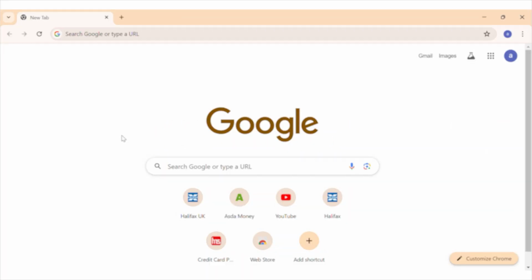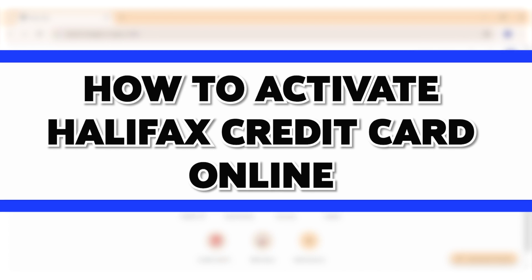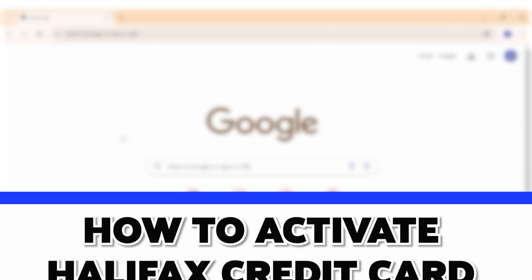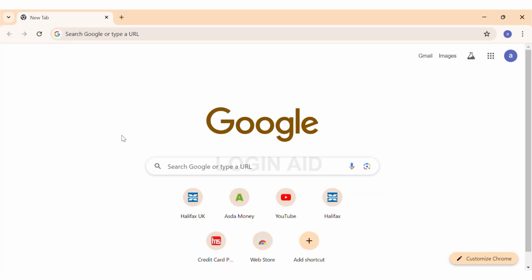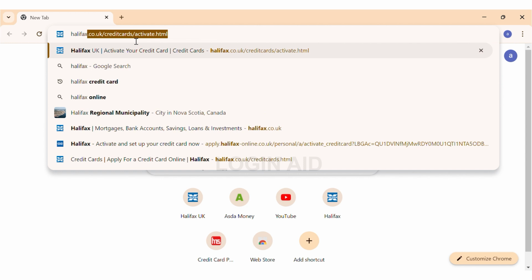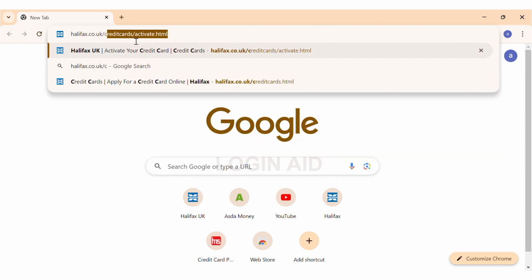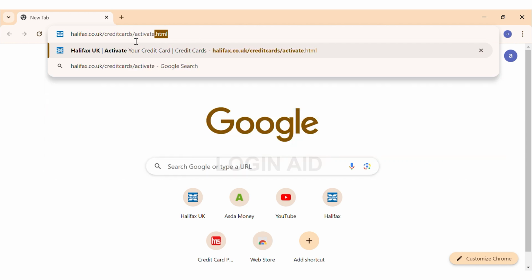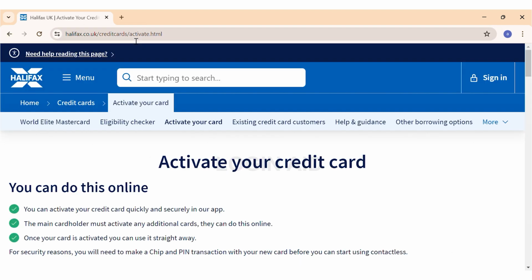In this video, I'm going to be showing you how to activate your Halifax credit card online. To do so, firstly you'll have to go to your preferred web browser. Then, on the URL box at the top, you may type in halifax.co.uk/creditcards/activate, then press enter. This will directly take you to their website right under the Activate Credit Cards page.